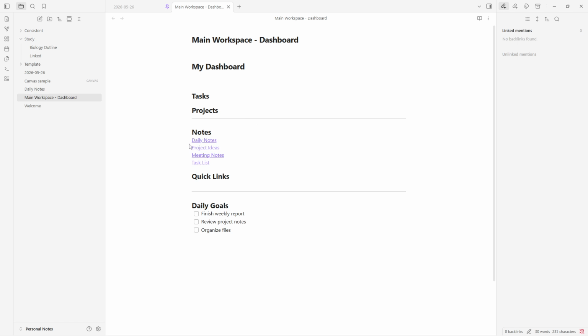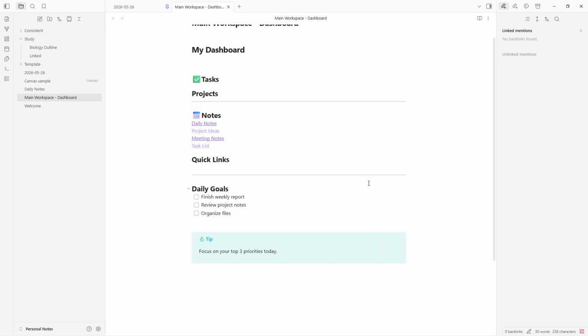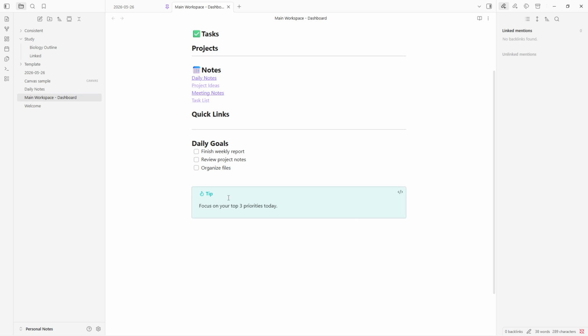For emphasis or guidance, create a callout box. On a new line, type a greater than sign and a space, then open bracket, exclamation mark, the word tip, and a closing bracket. On the next line, type a short message like Focus on your top 3 priorities today. Obsidian will render this as a highlighted block that stands out without being distracting. Use consistent spacing between sections and keep labels short so the page stays clean and scannable.